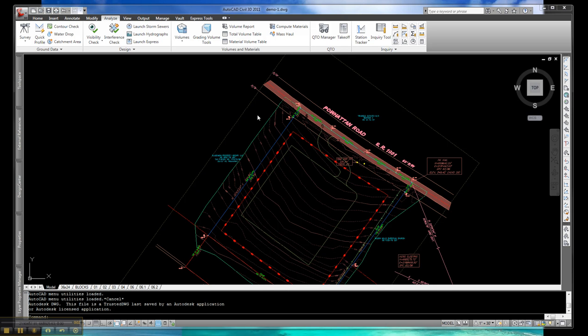Welcome to Ed Zabala's demonstration showing how to grade in Civil 3D. As you know, in grading, one of the main objectives is to balance the site. One of the first steps is to select an elevation for the pad.